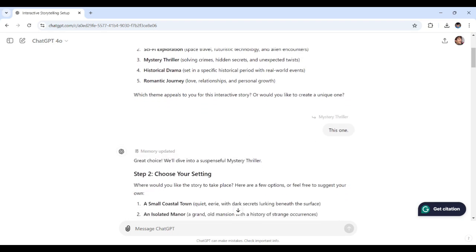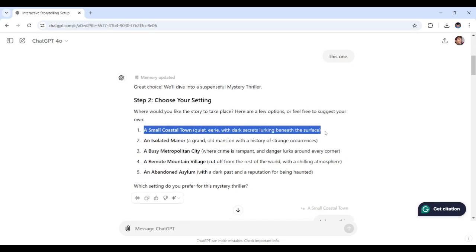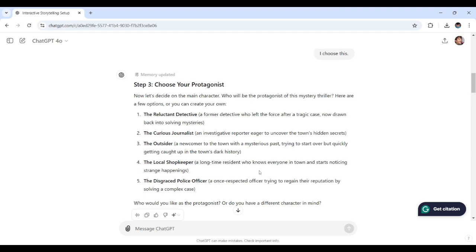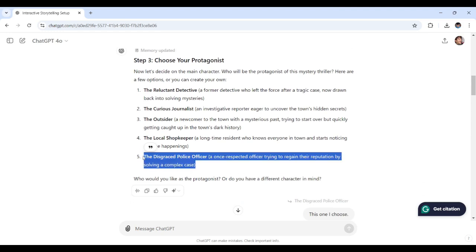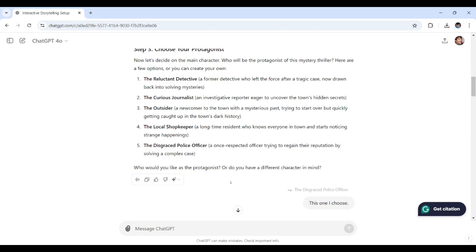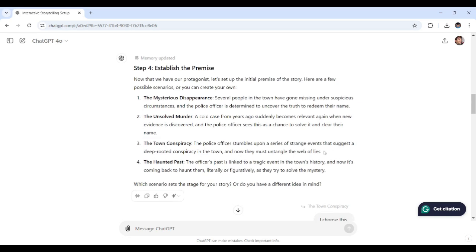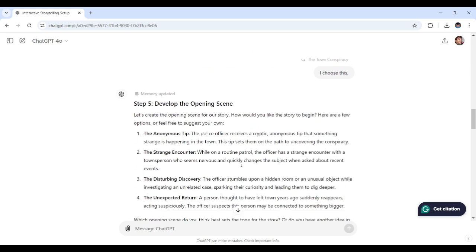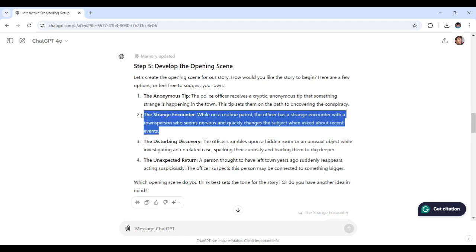My apologies for that. Now, step 2, I selected coastal town right here. Same method right here. Protagonist, I selected something more complex like this one, the disgraced police officer. Then, establishing the premise, to make it a bit more different, I selected town conspiracy. And lastly, developing the opening scene right here. And by the end, I chose strange encounter.